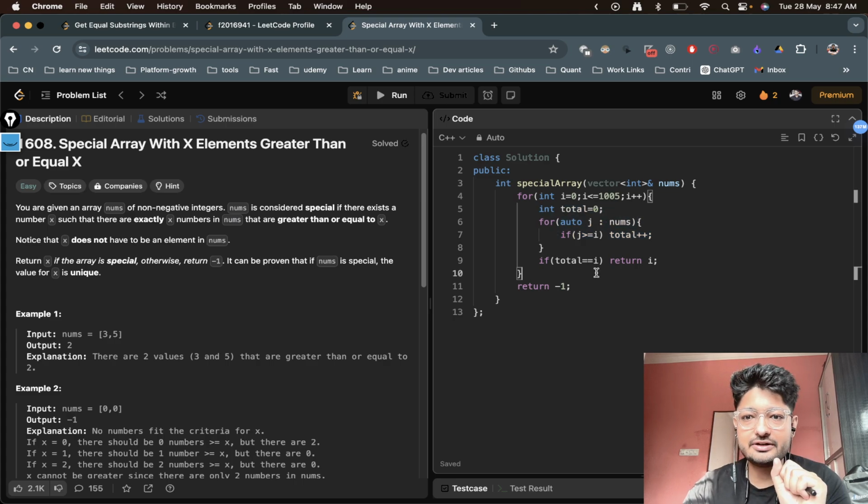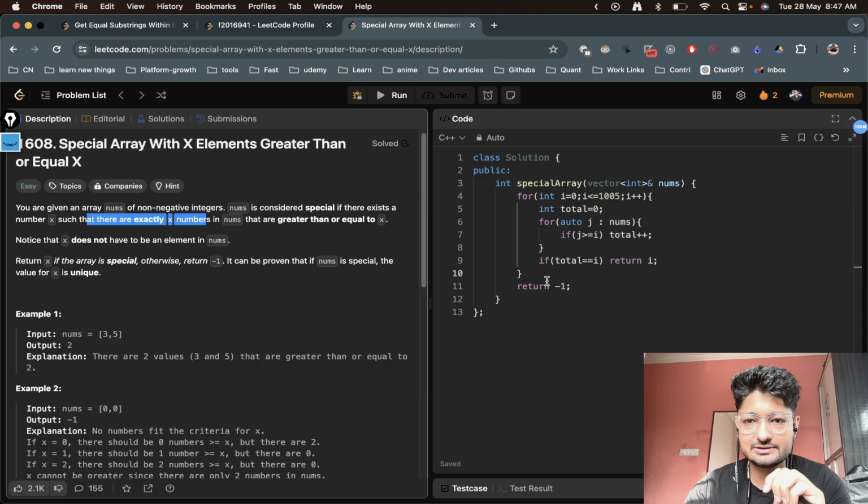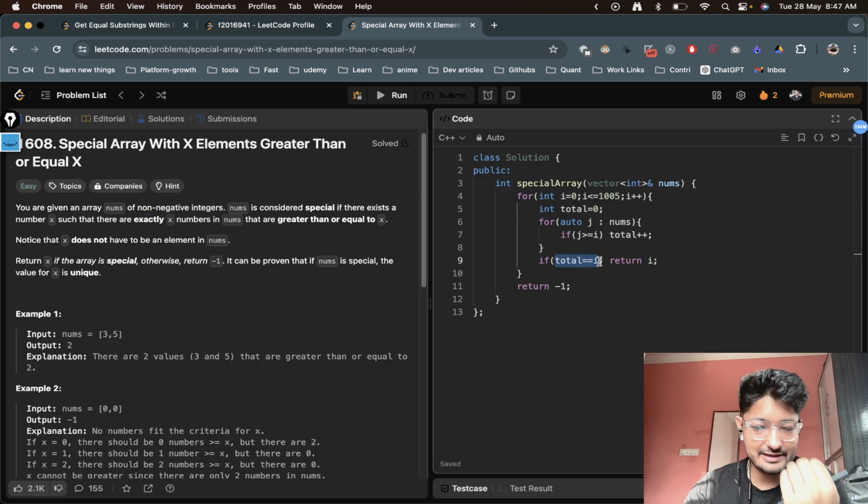Now that value should be equal to the value of x only, because they're exactly x numbers. So the total count should be equal to x only. If that satisfies the condition, return the actual value of x. I can make this just x to make it more readable and understandable in the code.